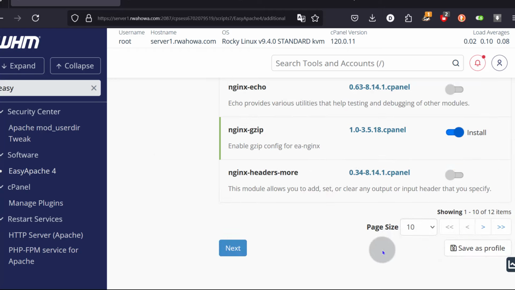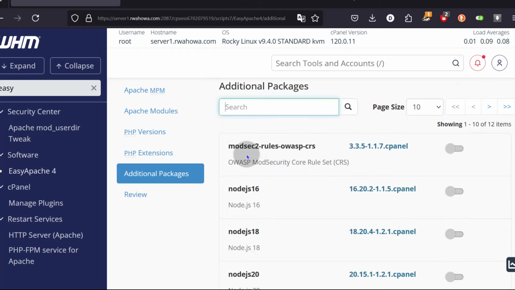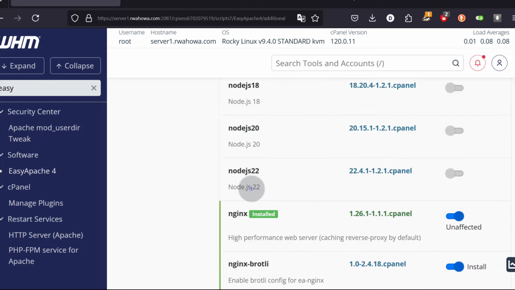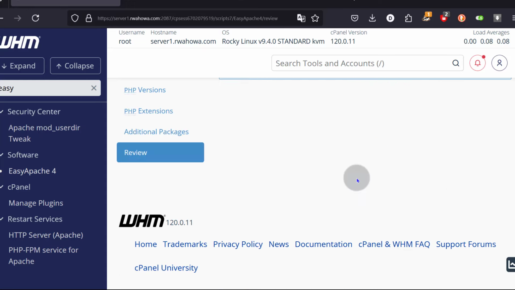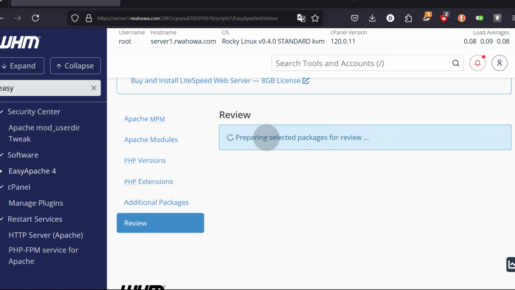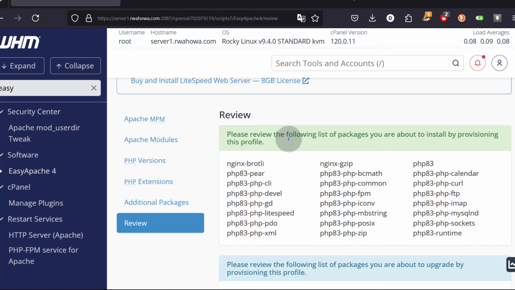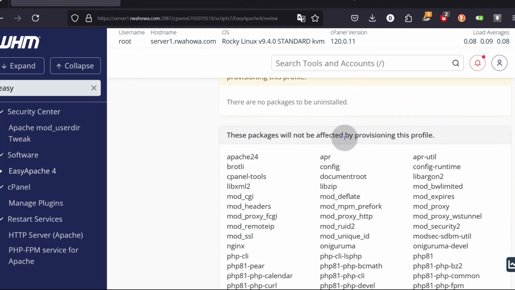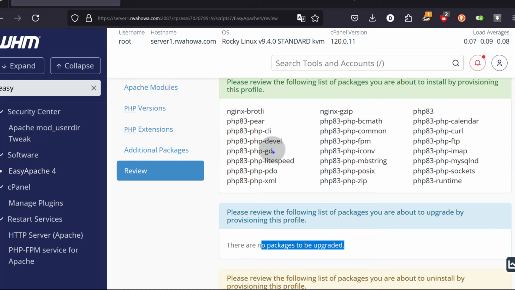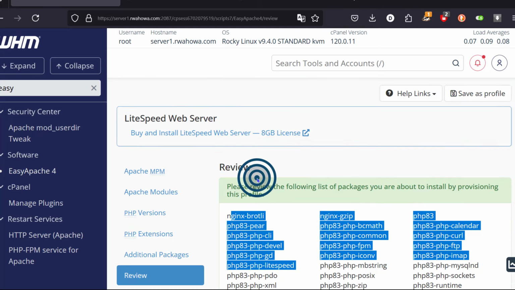So I've enabled this, and you can see there are still other packages. If there's something that you want to install for nginx or for Node.js, you can search for it up here and install it. Once you have selected everything that you want to install, you can go to the next step, and the next step is just going to install them. So it's preparing the selected packages. If there are any updates to be done, the updates will also be shown here. You can see there are no packages that will be upgraded. These packages will be installed, as you're told there.